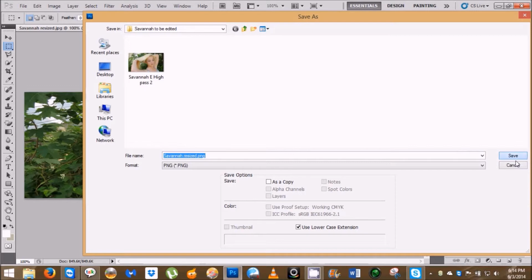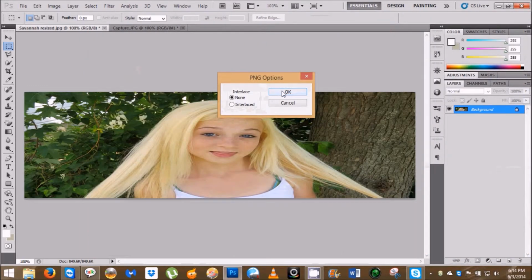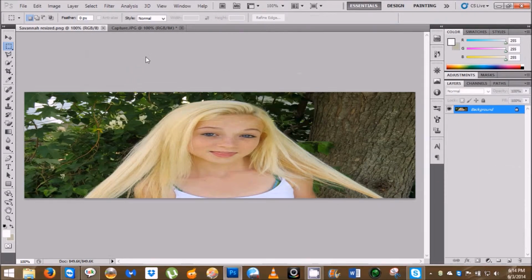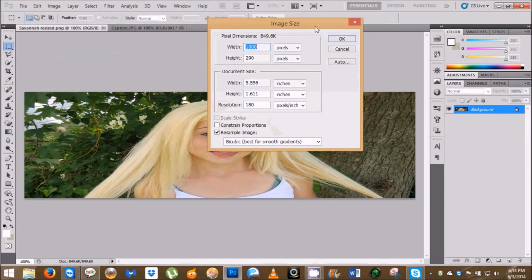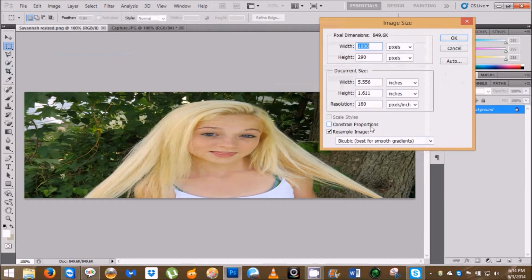So we can click save, and it's going to ask us, we don't want to interlace it, so go ahead and keep none check marked and do that. Now, one more thing. Let's say we want to go back. We're going to go to image size, and now unconstrained proportions is not check marked. So anything we change in here, we're going to have to do to both the height and the width and try to get it back.